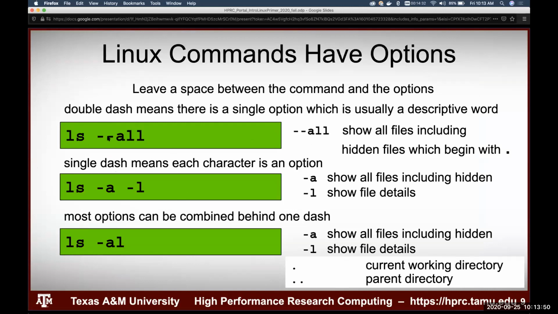So the double dash here says, okay, we're going to run the ls command and we're going to use a flag, but this double dash says the entire word that follows is going to be interpreted as one flag or option. Options and flags are the same thing, so you might hear me switch back and forth between them. Options are flags and flags are options. They're all these little options that you put behind dashes, single dashes or double dashes. This double dash all says show all files, including hidden files, which begin with a period.